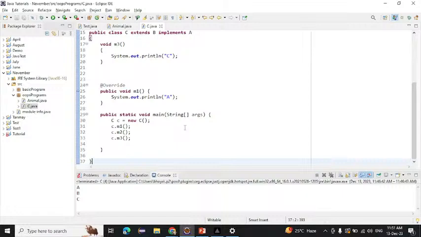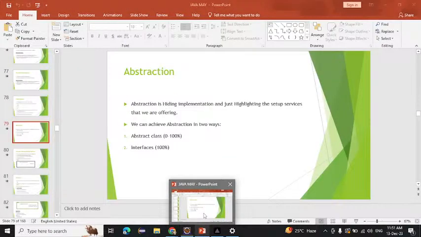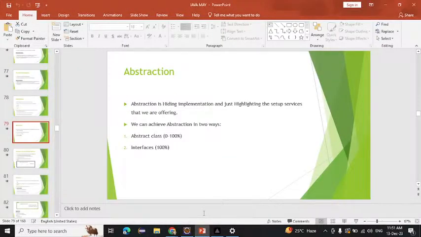Okay. So that's it for today, guys. If you have any issues, please ping me. Today's assignment is that you have to create a program on the abstract class and the interface, try to achieve abstraction, try to achieve multiple inheritance with the help of an interface, and submit it on the group.